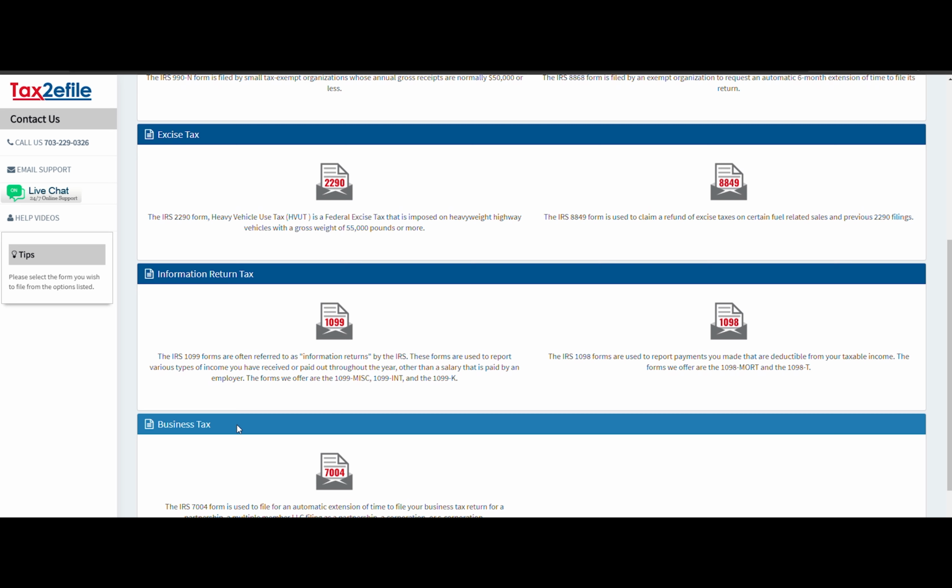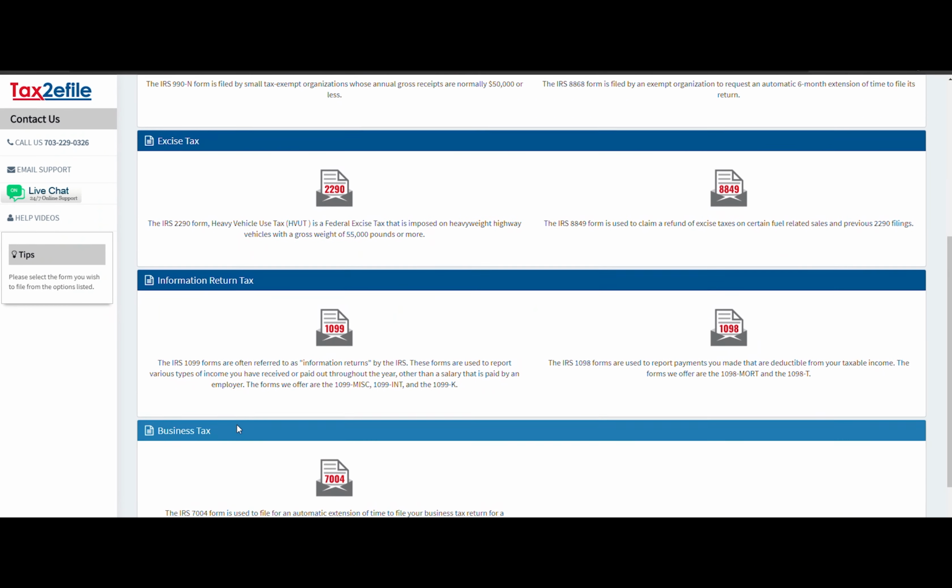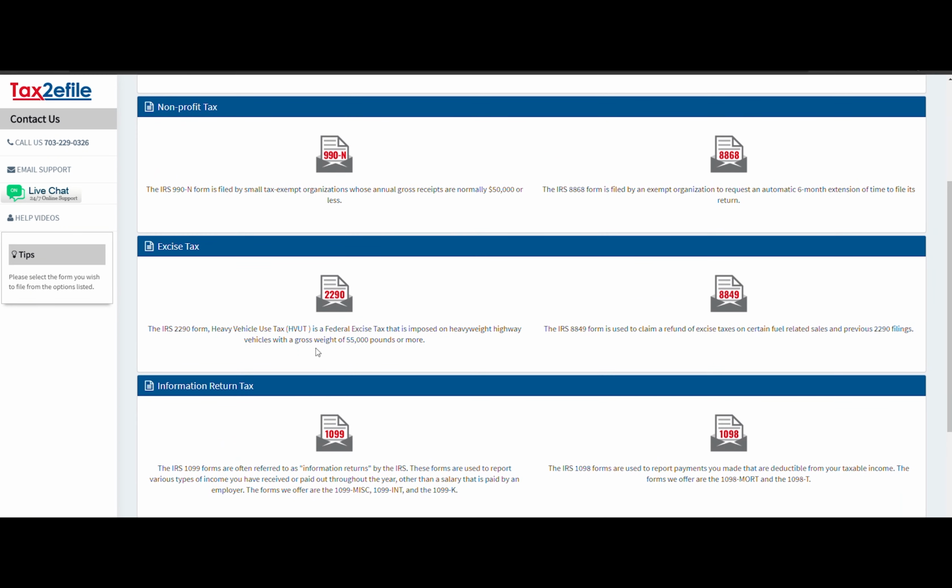There is a box labeled Tips on every screen to help each user through the filing process. Let's get started by selecting the 2290 tax form under the Excise Tax section of the page.